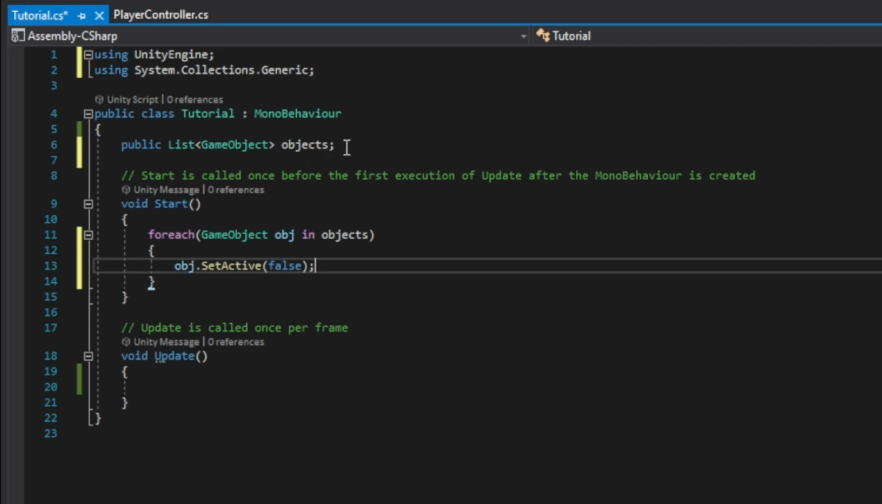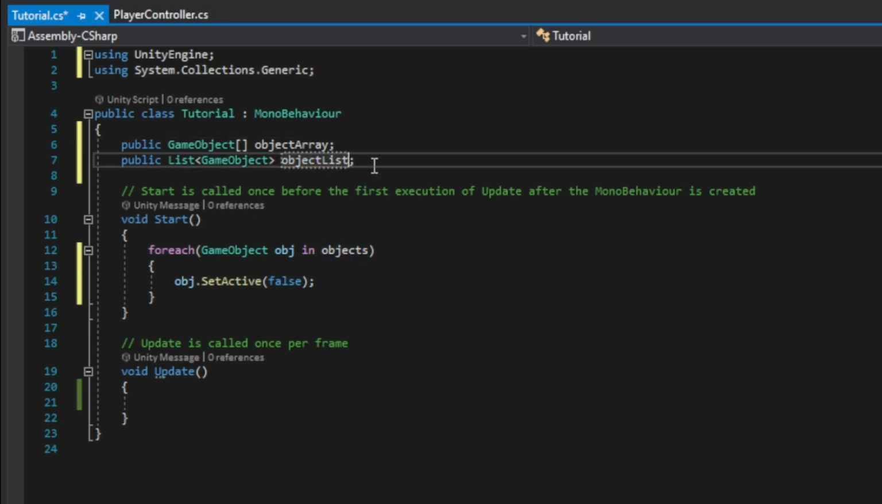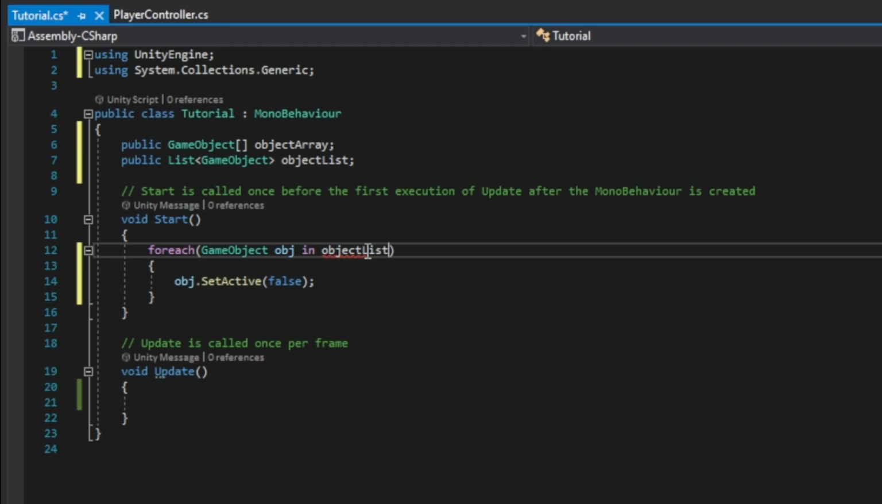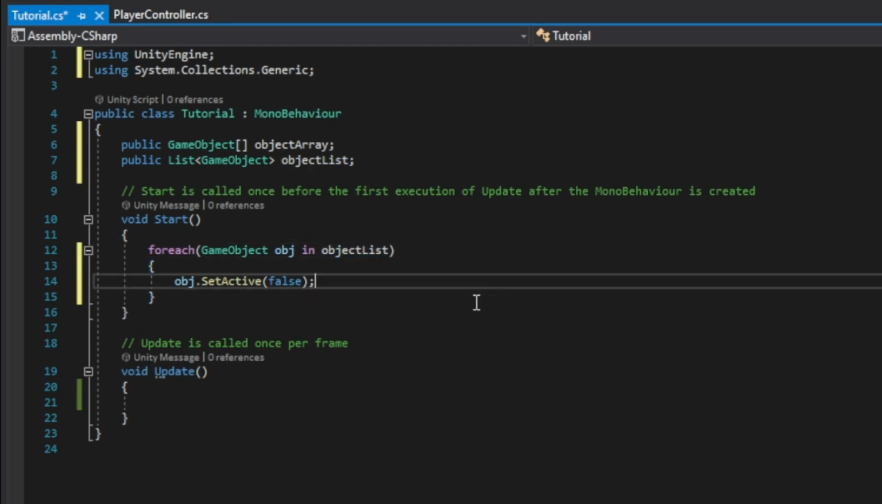So yeah, there's also an array, which you can declare like so: GameObject, and then you add square brackets at the end, object array. Okay, but why is the list better? You can do that with an array as well, right? An array works both ways. But why is the list preferable?